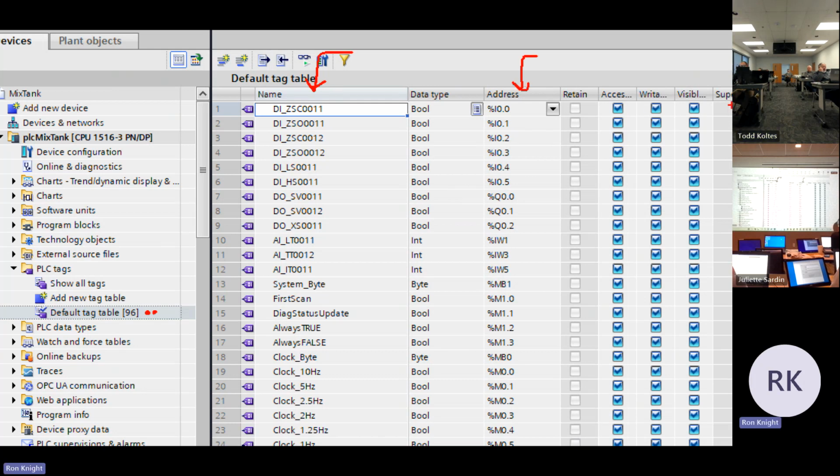Got some additional columns out here. We'll cover those a little bit later today. There are %I's and %Q's, but notice what else we see in here. Remember that first scan bit we talked about, and the always true and the always false and the clock bits? Those are also in here, but they're %M's. Those are just internal memory areas. They're not digital ins, digital outs, or analog ins or outs. Those are just internal memory bits that the PLC uses to keep up with things like a first scan bit or a clock bit.